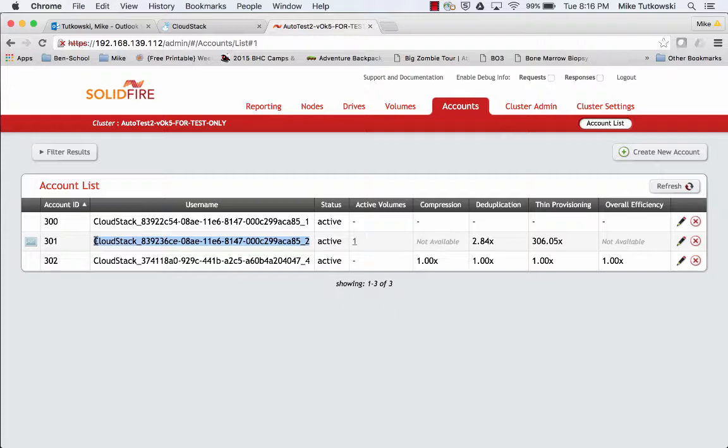If we did not have a previously existing SolidFire account mapped to that CloudStack account, we would have first created that. The plugin would have created that automatically, and then the plugin would create the volume and place it in that particular account. In this case, I have already used this particular CloudStack account with this particular SolidFire cluster, so I did have a SolidFire account already mapped to that CloudStack account.